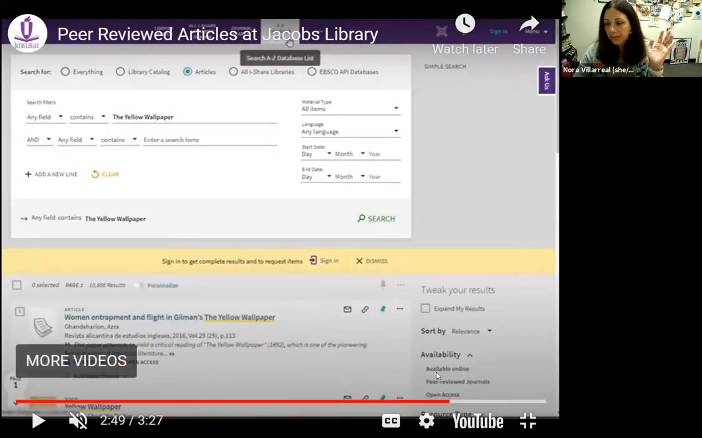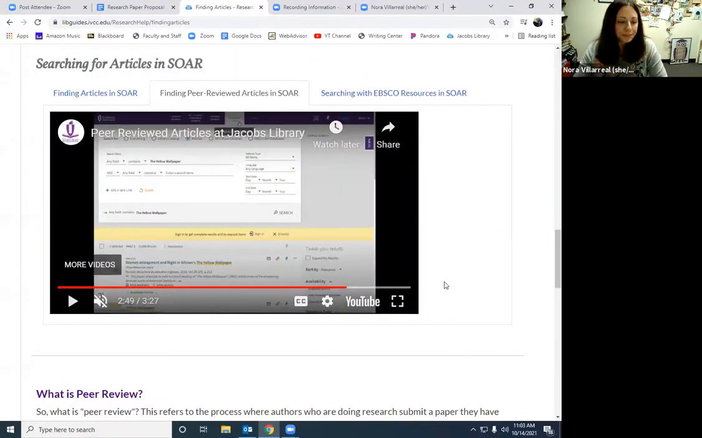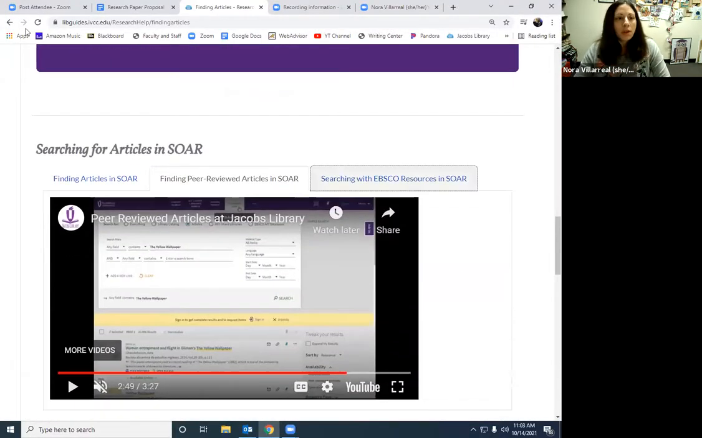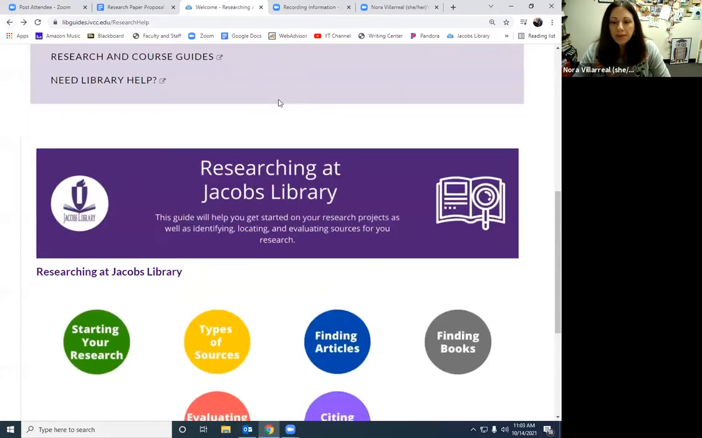Under the availability, notice you have the option to select only peer-reviewed journals. So anything that appears in a peer-reviewed journal is automatically considered scholarly. So you can also use that little function to refine your results and make sure that what you are getting is only that scholarly stuff. Great. Okay, let me head back to my other buttons here.